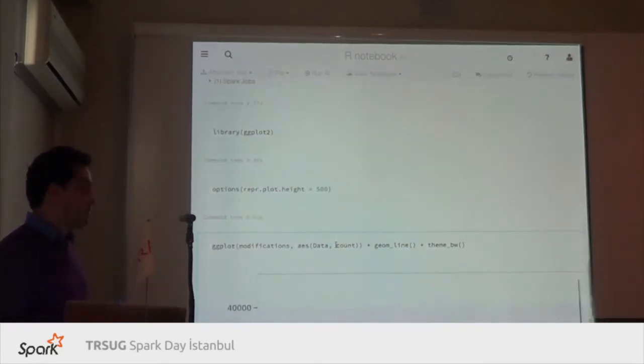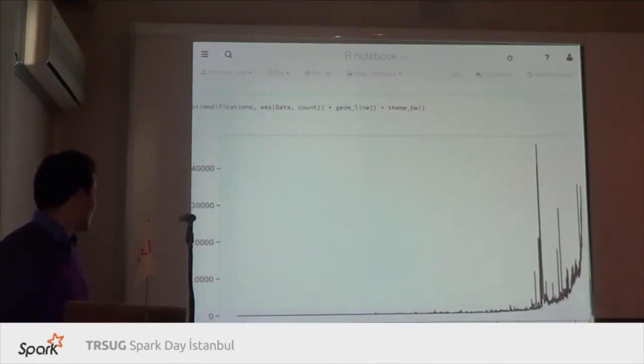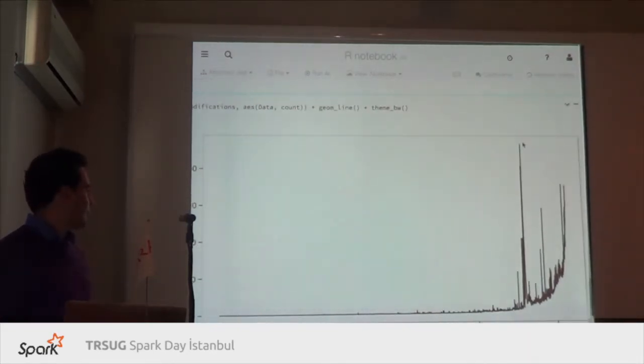Now the plot is done, it's fetching it. Okay, that's fetched as well. So this is the plot. This shows the number of modifications to Wikipedia per day. There seem to be these spikes.